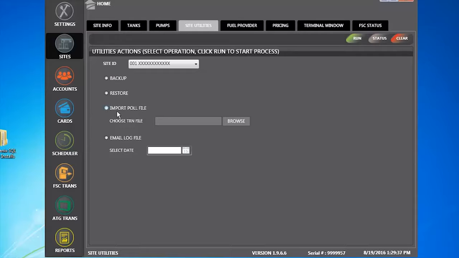The import poll file function, what that allows you to do is, let's say you have a site controller that you're not connecting physically with Phoenix. You're actually using the USB thumb drive to transfer the transaction file from the fuel system into Phoenix. This is what allows you to import the transaction file. Basically, when you click on the import, you're going to have to point Phoenix to the K2500.trn file that's on this machine to import it, and that imports the transaction data then into your Phoenix application.